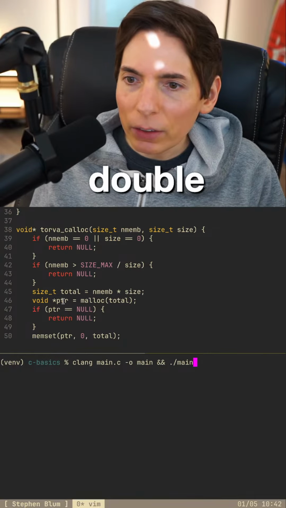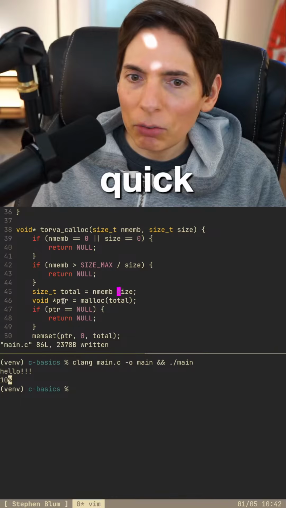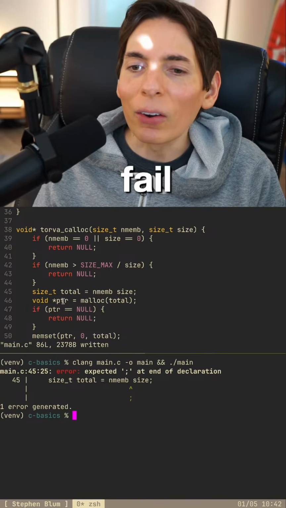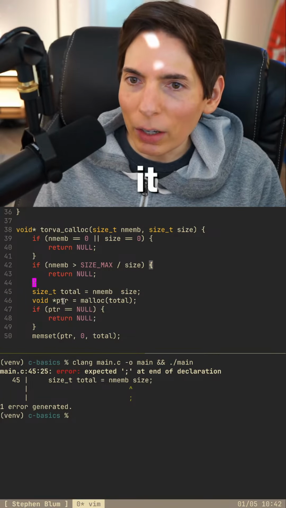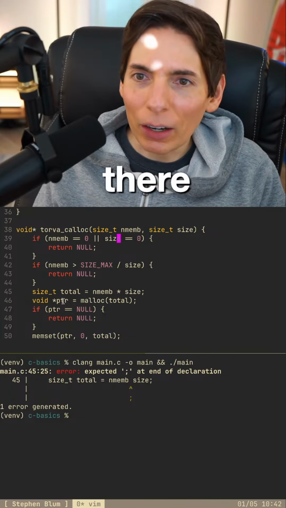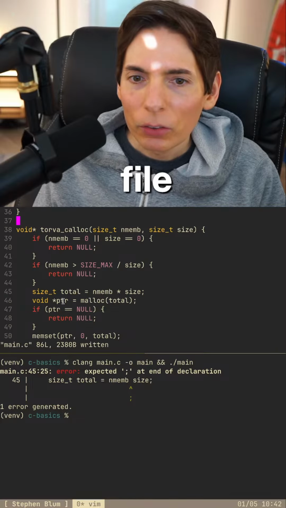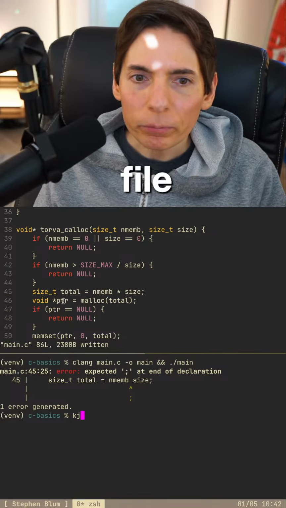All right, let's double check this. Main. Oh, looks good. And so I want to double check this really quick. Save, right? And then it should fail. Yeah, okay. Got it. Works good. Okay, I thought that was a problem right there. All right, so we got rid of, actually, you know what? Let's make a new file.